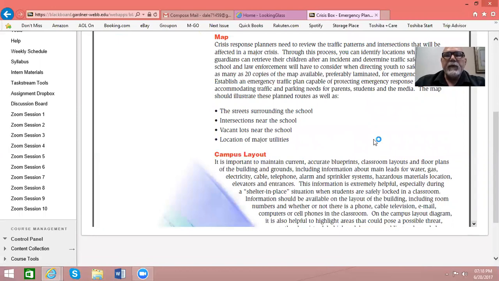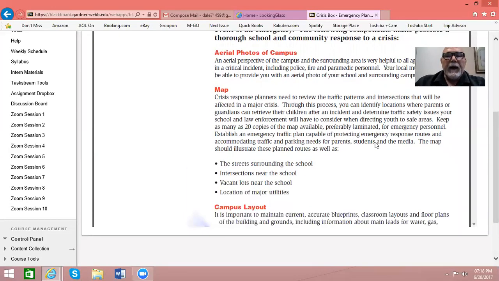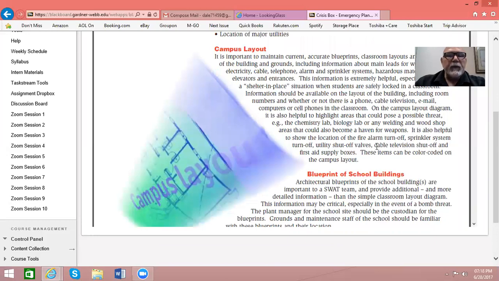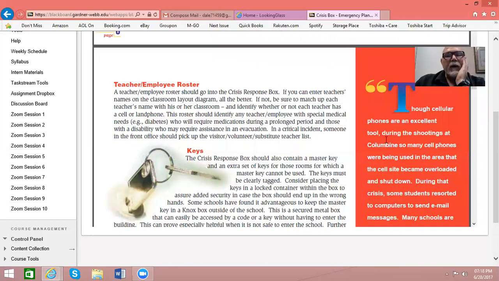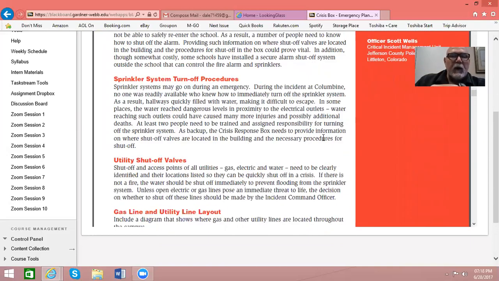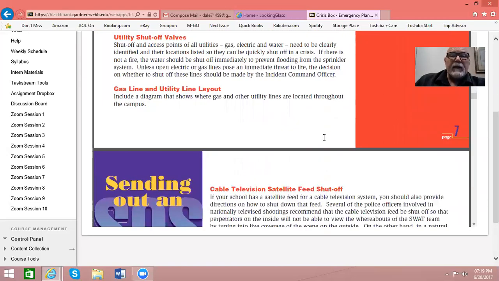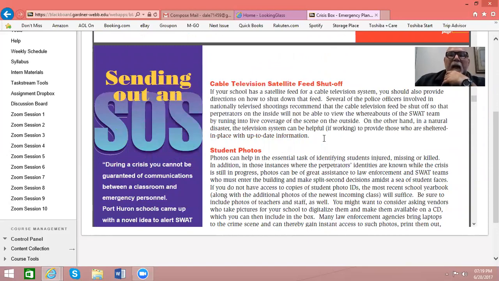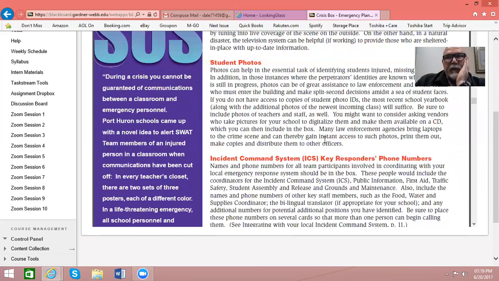You need aerial photos of your campus. If you don't, just like a blueprint, a map, campus layout, blueprint of the buildings. You need a teacher employee roster. You need keys. You also need a classroom list. Those should be run by your data manager every Monday. Your fire alarm turn off procedures, places where your gas valves and other sprinkler systems shut off, utility like gas valves, your gas line layout, your satellite or TV cable feed shut off, photos for students. If you've got a data manager, they'll make you a disc with kids' photos on them. If not, you need at least the roster.